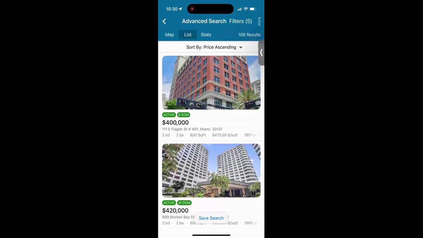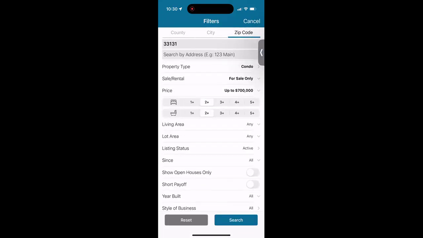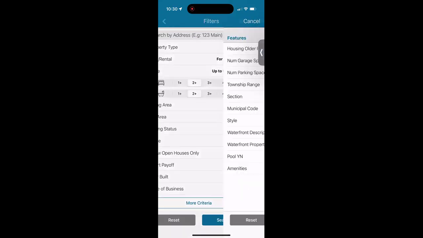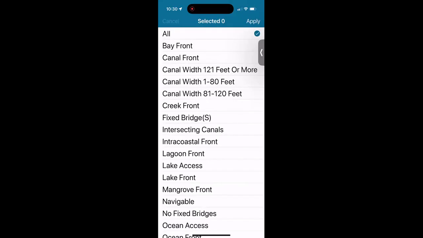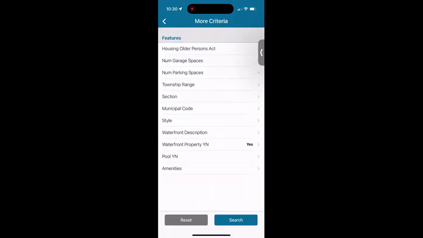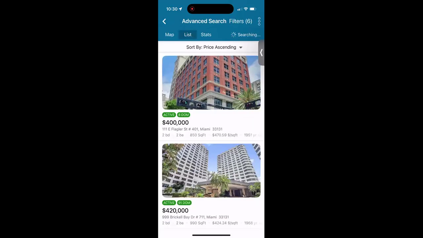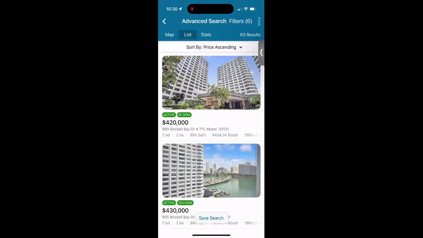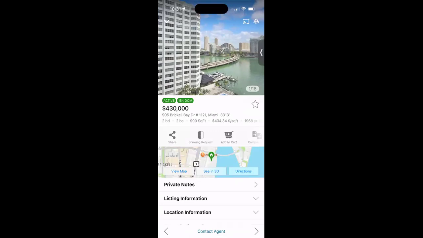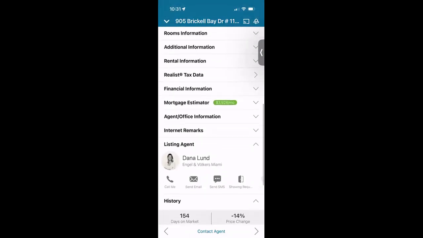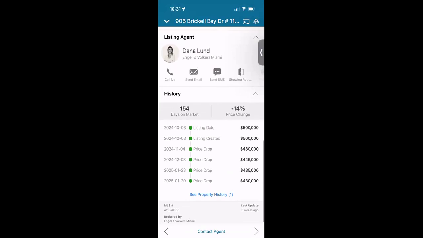So what if we want to filter more? Click on filter. Let's say we need this condo to be waterfront. So waterfront, yes, no. Let's click on yes, apply, search. 108 results become 63 results. So now these are all waterfront condos in the zip code 33131 area, 2 bedrooms, 2 bathrooms, and you can see all the information on this condo.